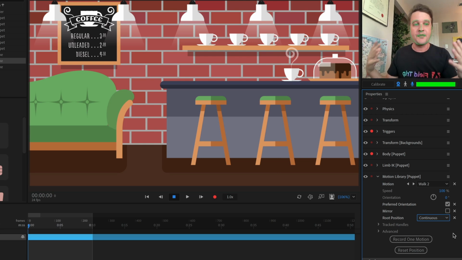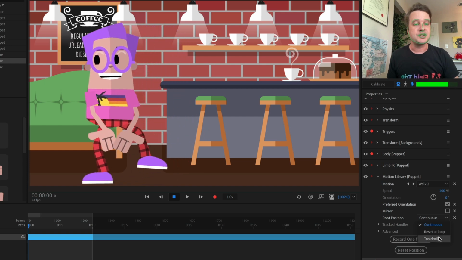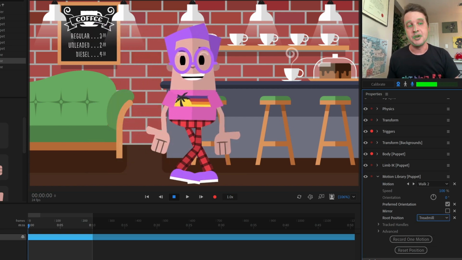So probably don't want that for right now for testing out, but if I actually want Mo to walk from one side of the screen to the next, if I was recording something, which I'll show a little bit later, continuous is probably what I would want. But for here, maybe for testing purposes, something like treadmill might be a good way to show it.